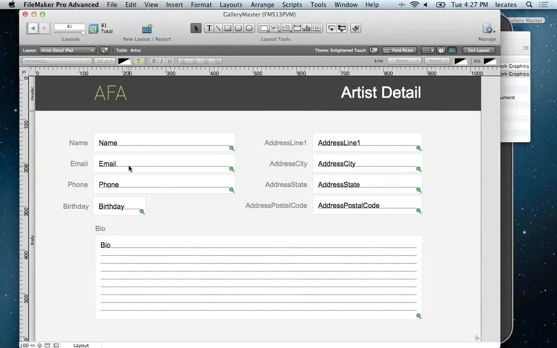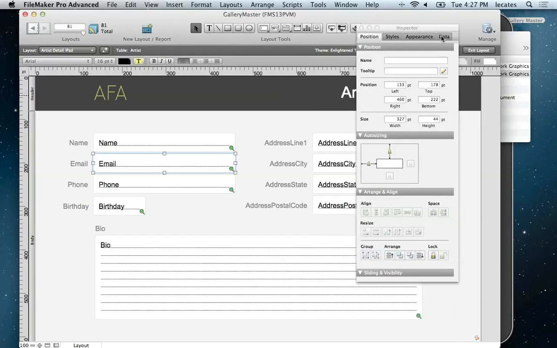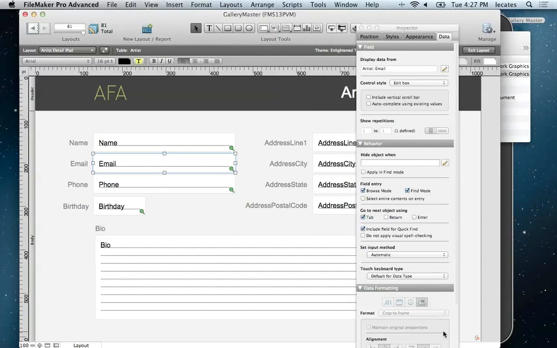And then I mentioned the keyboard types. Okay, well, let's look at the email field, and I'm going to go to my inspector. In inspector, we have a new option under the data tab. It's down here near the bottom of the data tab, and it's an option for touch keyboard type. And what I can select in here is a different type of keyboard that will appear on a touch device. And in this case, I'm going to switch to an email type of keyboard. That was easy.